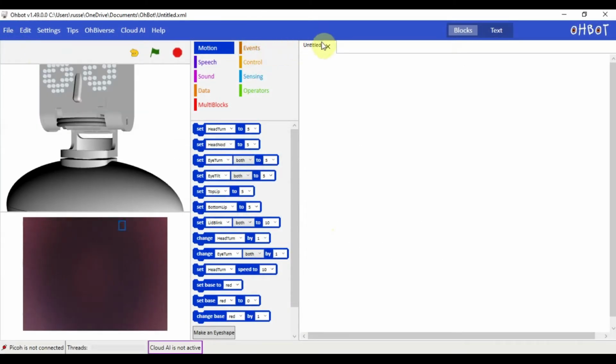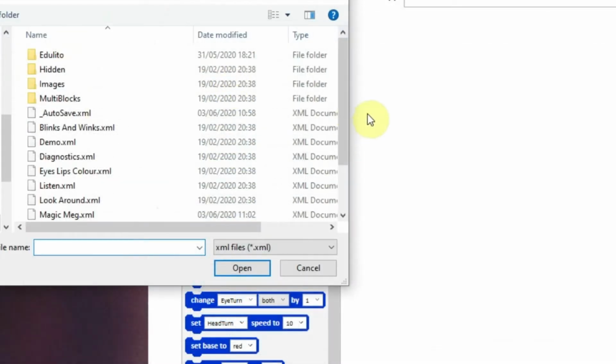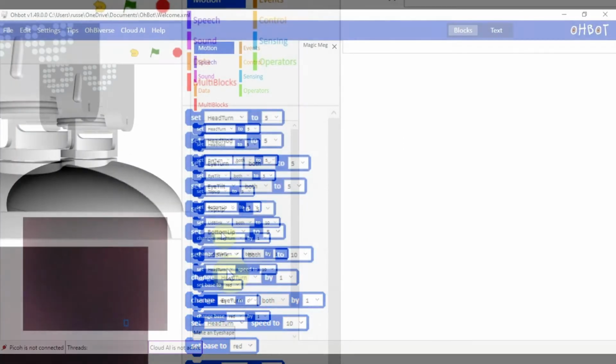We're going to start by creating a new file and we're going to call it Magic Meg. Let's just type it in here. Once we've done that, the next thing to do is open some existing pieces of code which we can use. So we're going to open those, and the file is called welcome. So just find the file welcome and open.